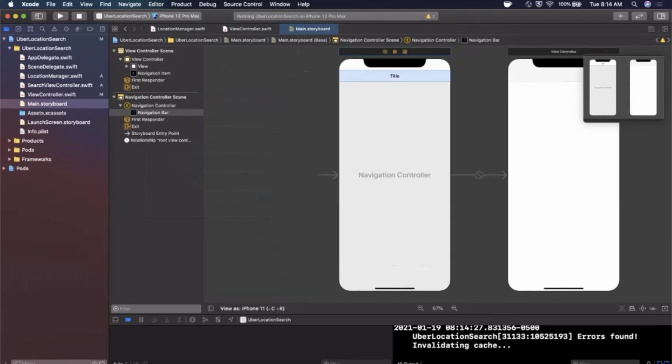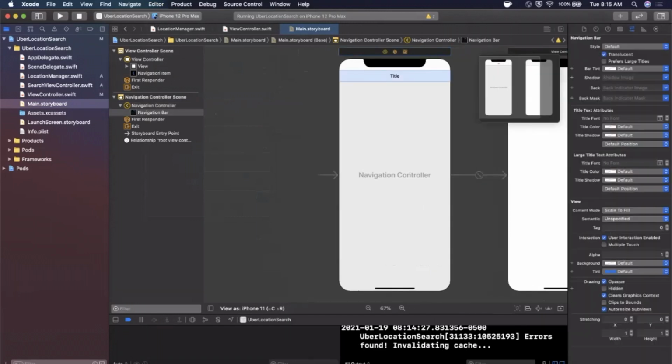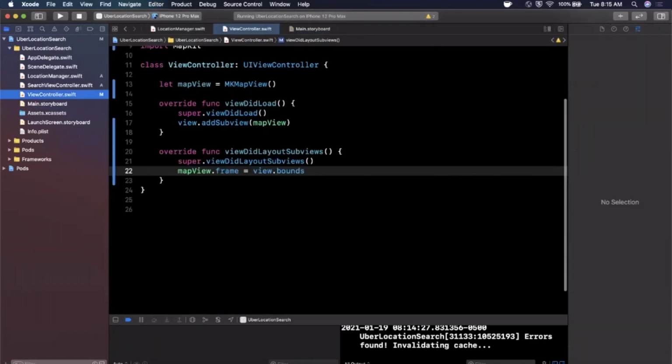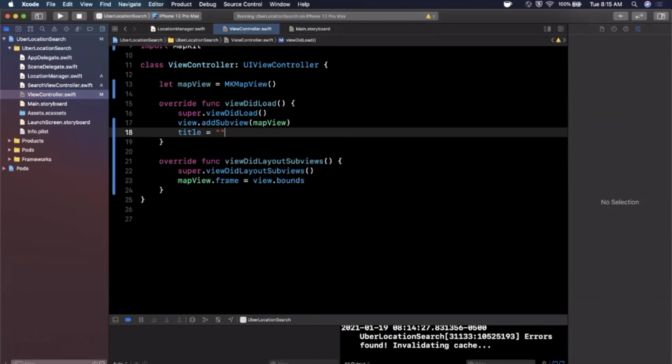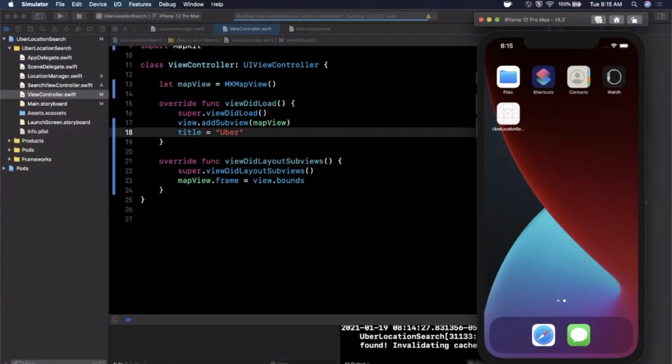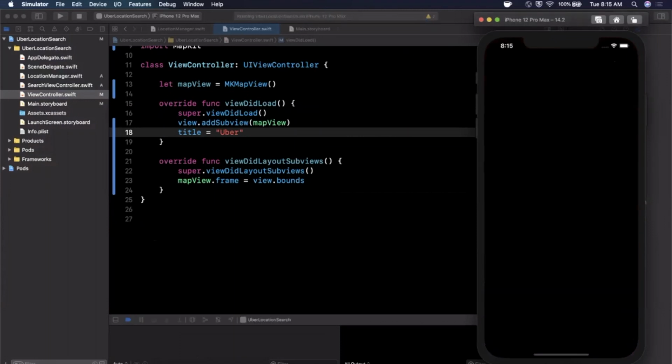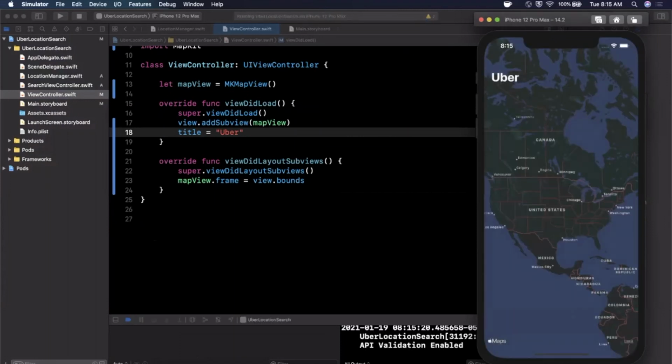We're going to select the navigation bar up here, open up the attributes inspector, and check this box at the top, which is Prefers Large Titles, just so it gives us a large title format, which I think, frankly, looks a little nicer. Then back here in the view controller, I'm going to give this a title of Uber, just like that. If we hit Command R to build and run, we should see a nice title overlaying our map now. So looking pretty darn good.